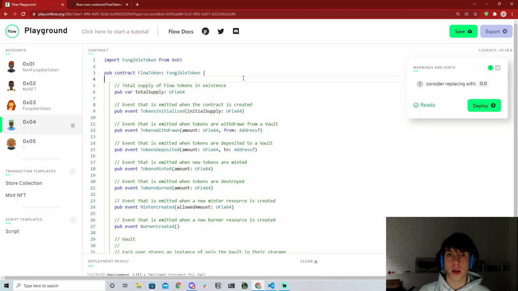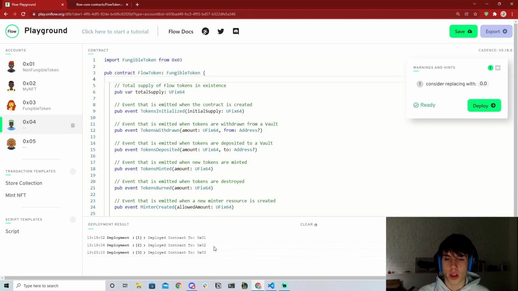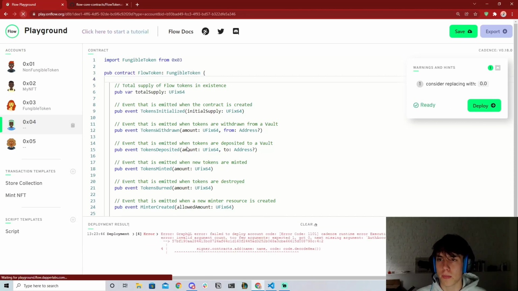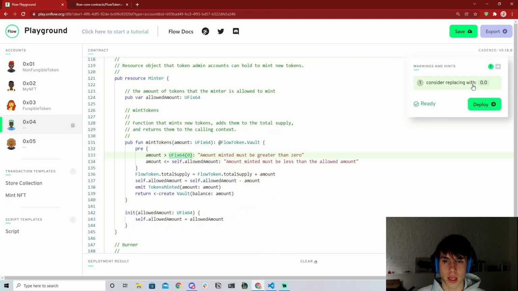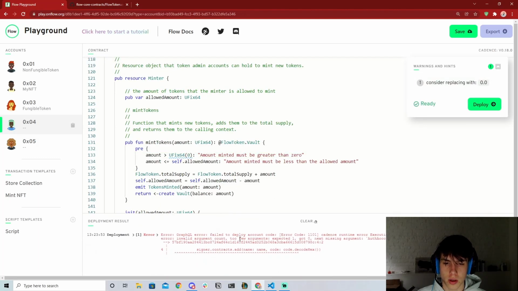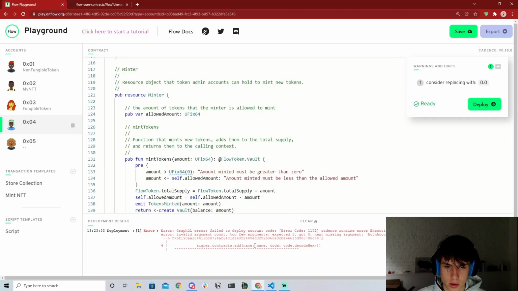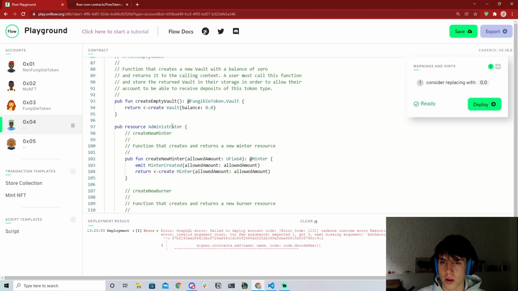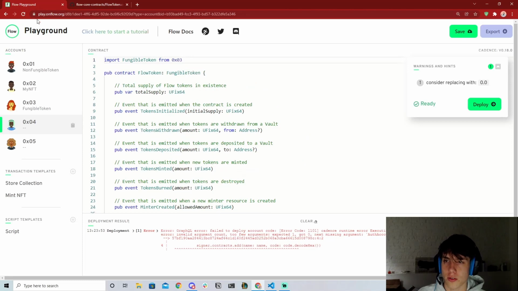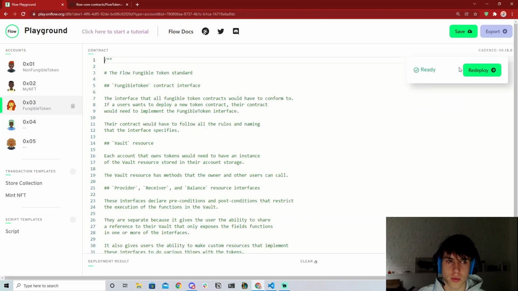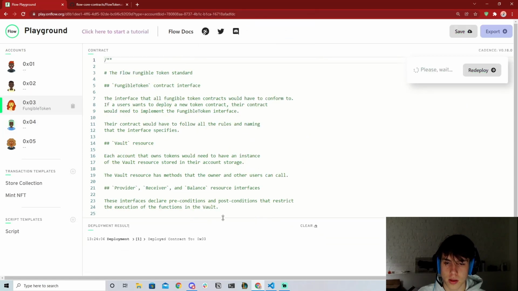So again, we didn't have to do any of this coding. The only reason we're bringing this into the playground is so that when we actually make our marketplace, it's going to know what Flow token we're talking about. But we don't actually have to do this. So what's the issue here? It says something failed. I think it's just the Flow playground being super annoying. But if we redeploy this, let's see what happens.